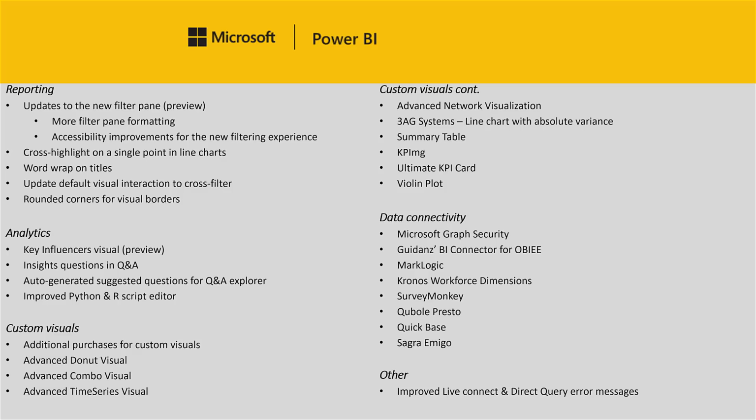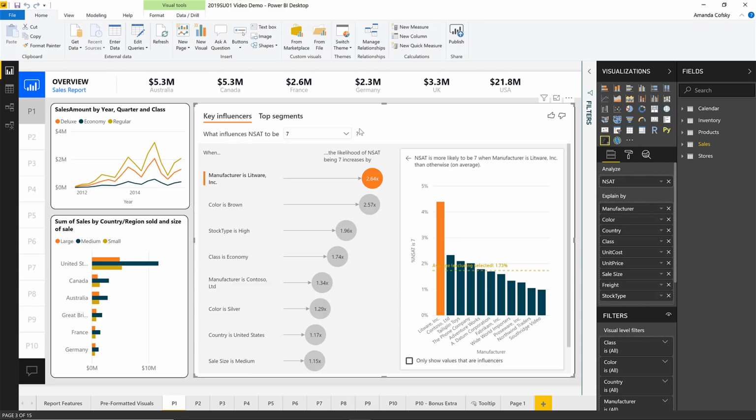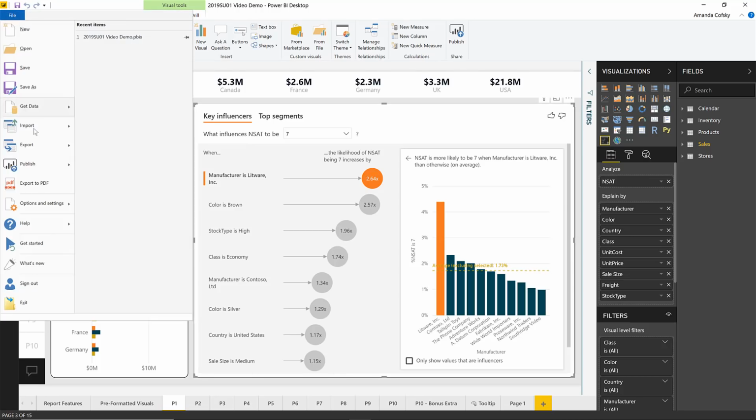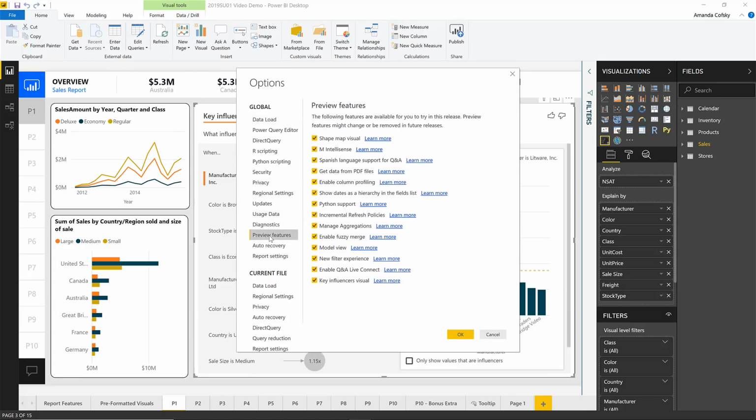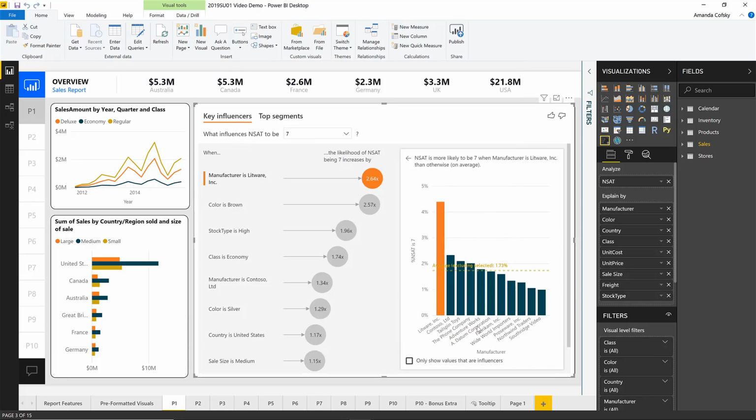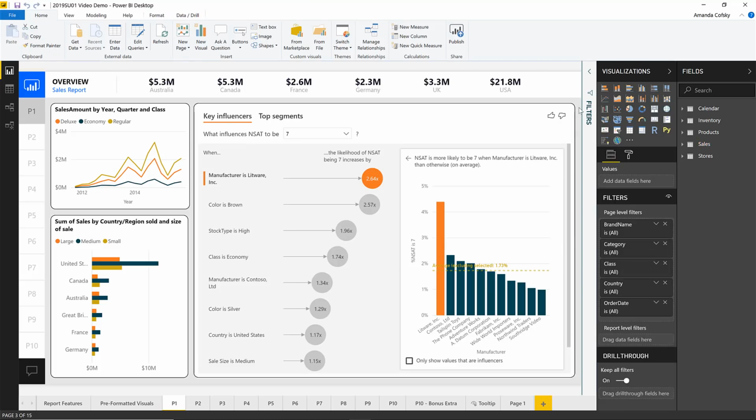So switching over to my sample report, like I said, this visual is a preview feature, so the first thing you're going to need to do is go to the File, Options and Settings, Options dialog, and when you get there, under Preview Features, you're going to want to enable the very last one, Key Influencers Visual. And once you do that and restart Desktop, you'll see the new icon right at the bottom of the report. If I deselect, you'll see it looks kind of like these little lollipops sticking out from the left and a little light bulb on the bottom right. That's going to be your key influencers visual.